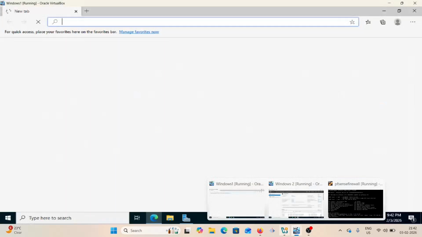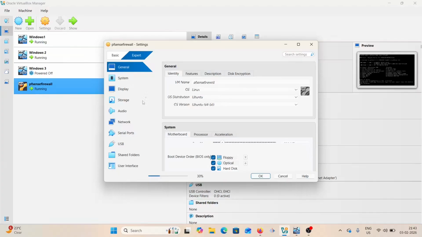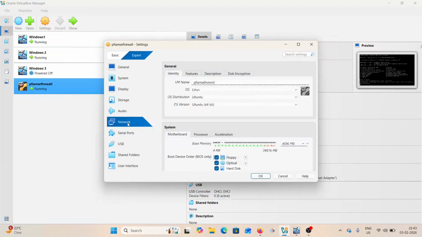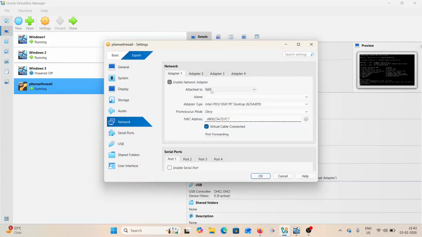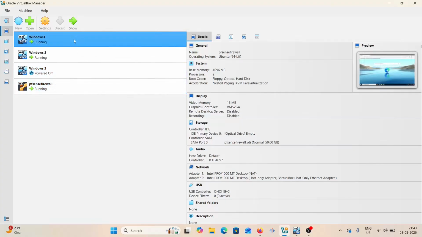One more thing we have to check is the network card of our pfSense firewall. If you go to the settings, the first network card of the pfSense firewall is in NAT, which connects it to the internet, and the second one is in host only. So all the clients also need to be in host only mode. Let's first check that.